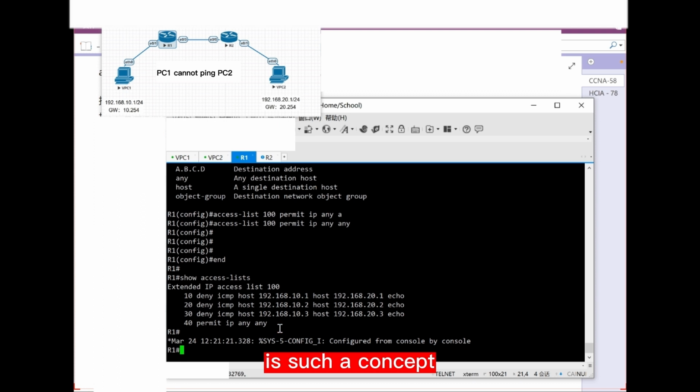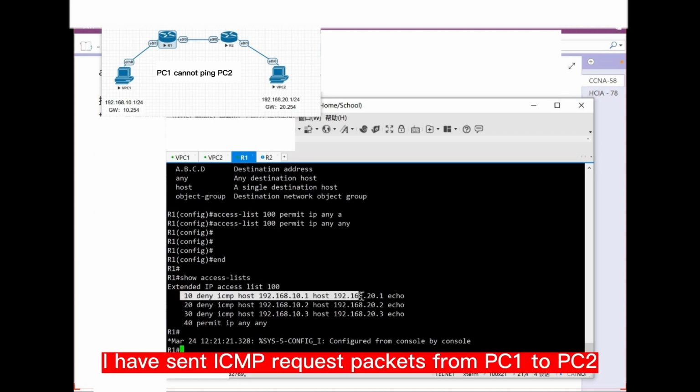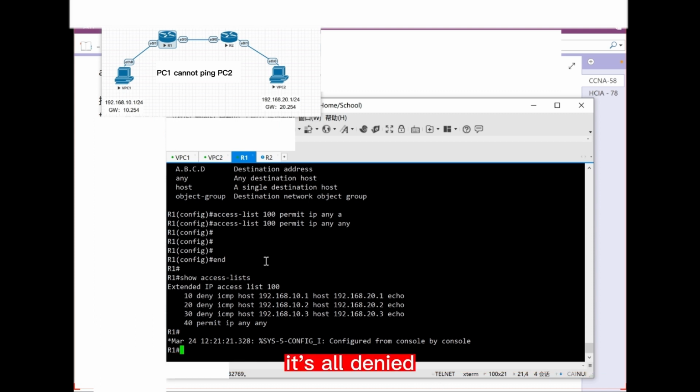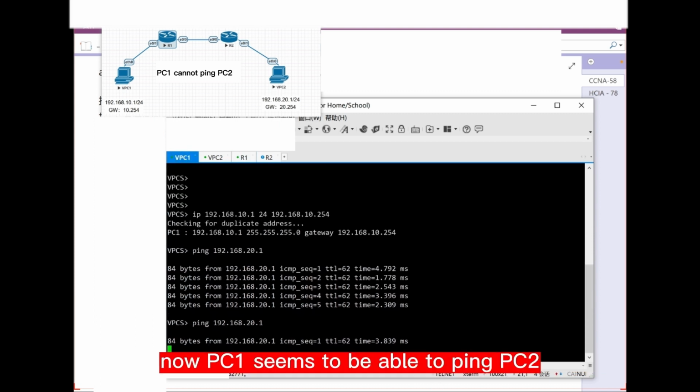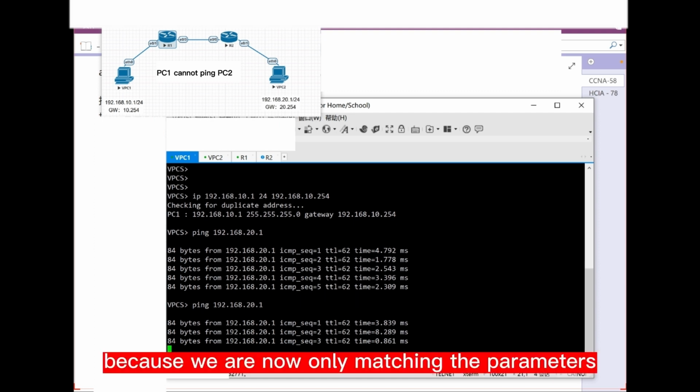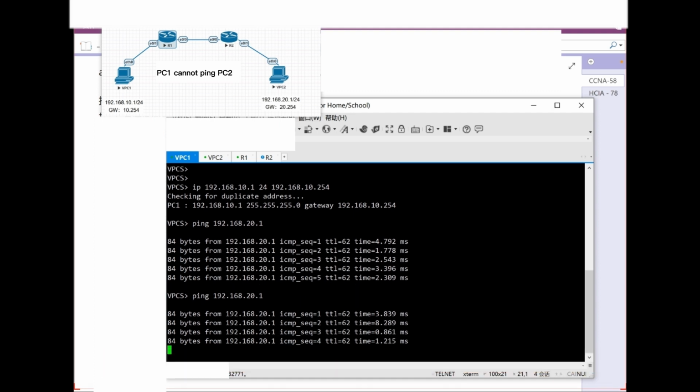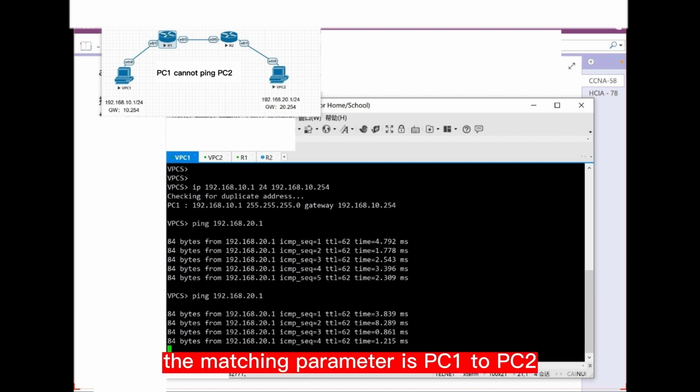It shows in the list. Such is the concept. That is to say, source is any, and the destination is also any. We allow all traffic. The whole list is now complete. I have sent ICMP request packets from PC1 to PC2. It's all denied. Now PC1 seems to be able to ping PC2, because we are now only matching the parameters and defining the matching action. The matching parameter is PC1 to PC2. The matching action is deny. But now there is no hooking under the interface.